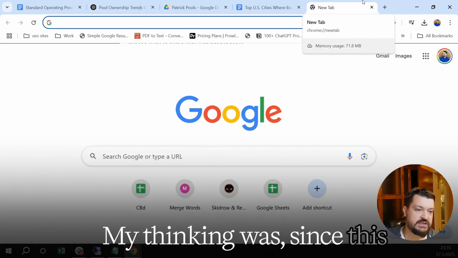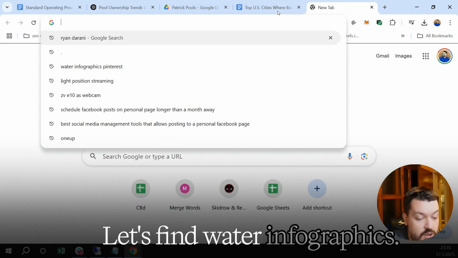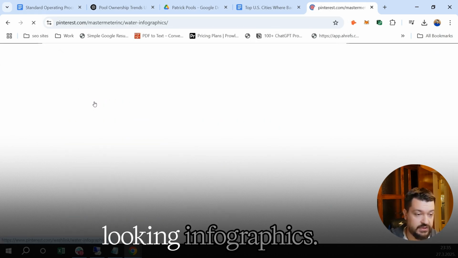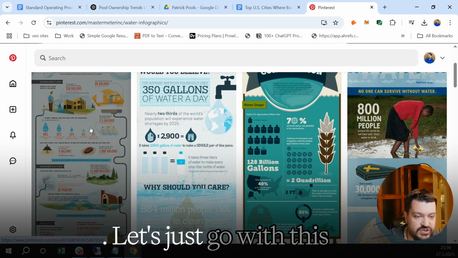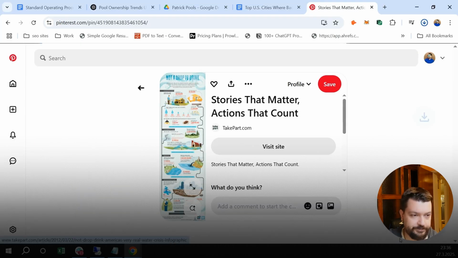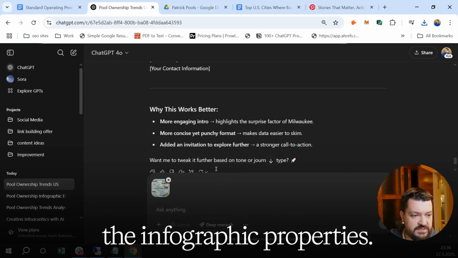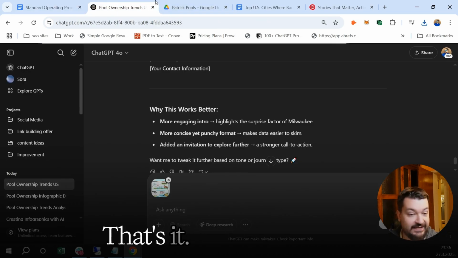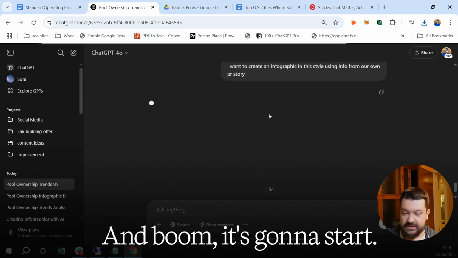My thinking was, since this is about pool ownership, pool means water, let's find water infographics. Pinterest is a good place to find great looking infographics. So we have these. Let's just go with this one as an example. Download image. Boom. Next, we need to upload the infographic properties. I want to create an infographic in this style using info from our own PR story. That's it. You don't have to complicate it at all. And boom, it's going to start.